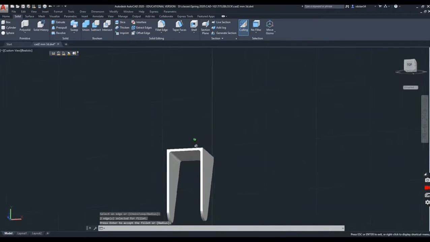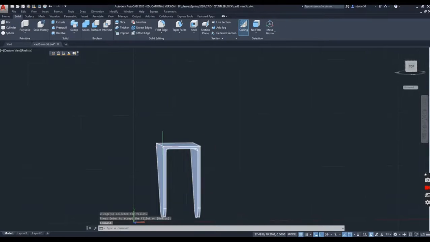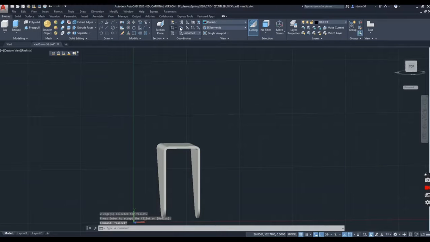Okay, now I have a radius that's going up here, and that is 2.2 plus 2. So I'm going to go back in the fillet. That radius is 4.2. Okay, I'm going to pick this line here and this line here and hit enter twice. Okay, now I'm going to go back to my southeast isometric view.